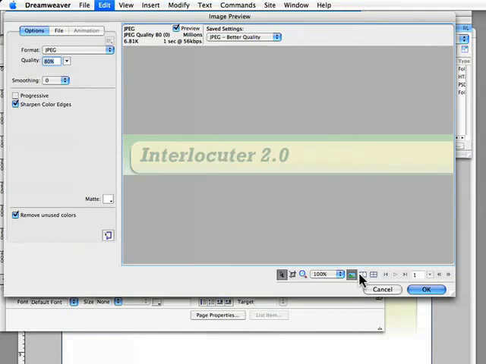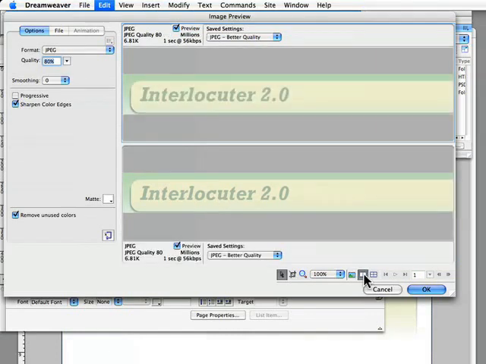And this gives me an interface where I can see the effects of my compression on my graphic. I can even split the window up into two, even four sections, so I can compare the effects of one kind of compression against another. And here we can see what my logo looks like as a JPEG set to 80%. And then we can see that's at 6.81K.